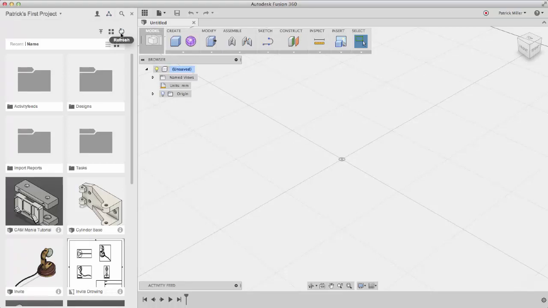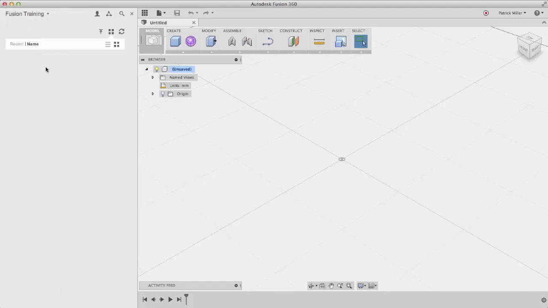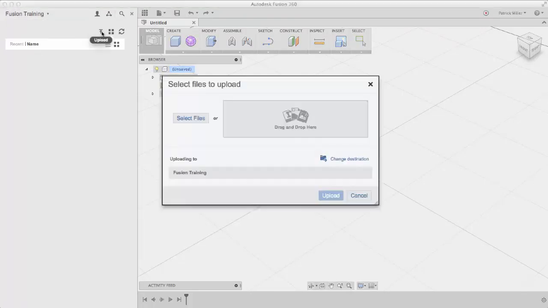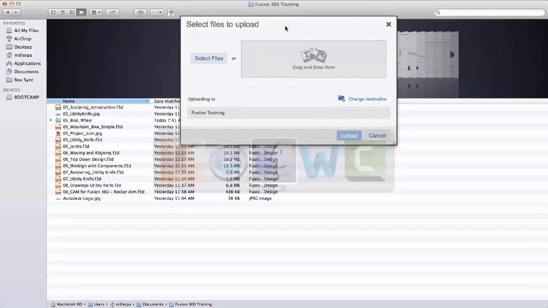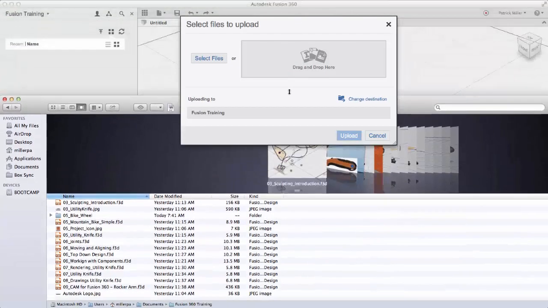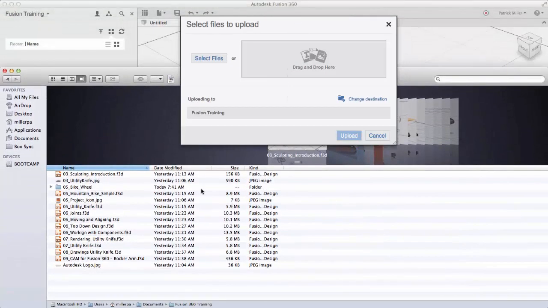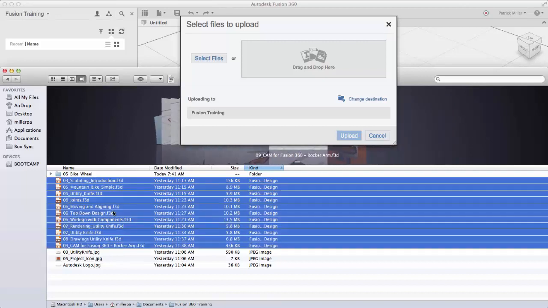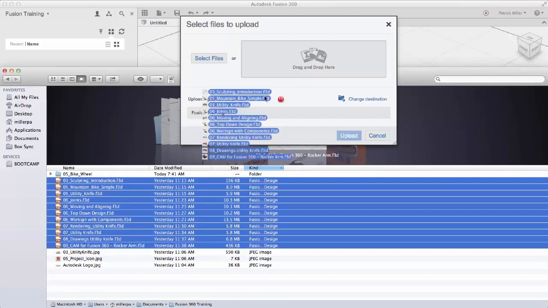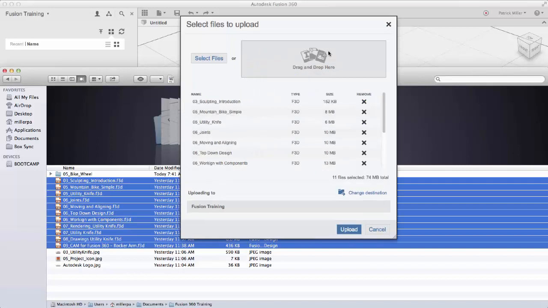I'll click Refresh just to force a refresh of the data. Then I'll go to my project list and select Fusion Training. And now what we want to do is start uploading designs. So I can click the Upload button. I'm going to go back to where I stored those files that we downloaded. And we just want the Fusion designs, so I'm going to sort by kind or type, select all my Fusion designs, and drag and drop into that dialog.